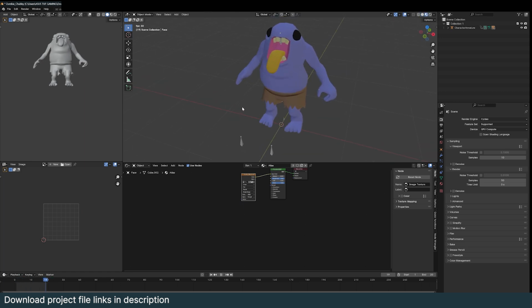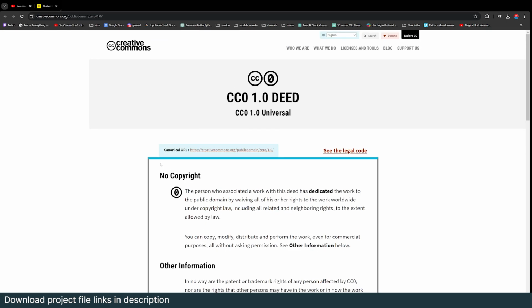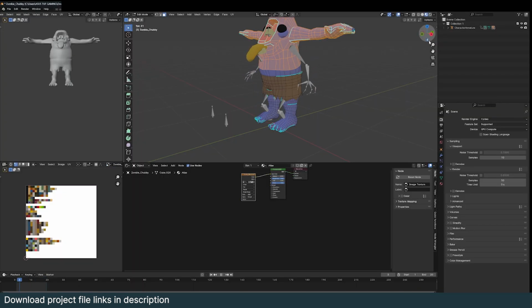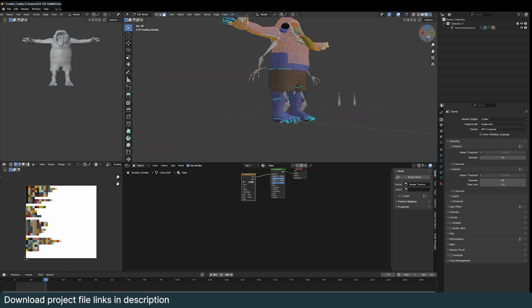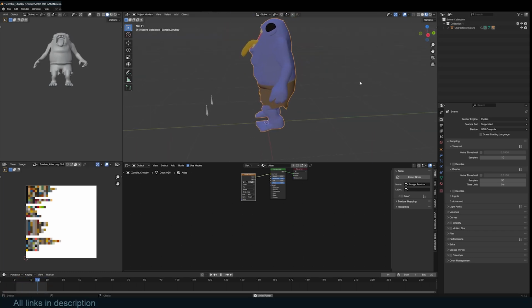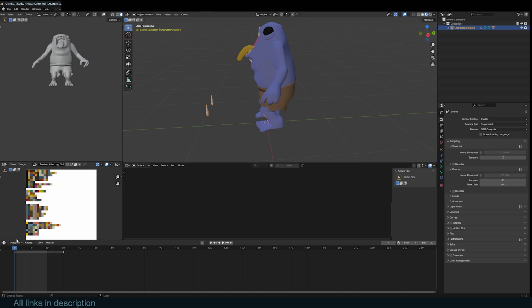The characters come with animation, and all the kits come with a CC0 license. That means you can use it in commercial or your own free projects. You can even tab into edit mode to see how good the topology is. It's very, very optimal for animation and for games, and it's low poly, so it's going to work very well. And the great thing about this is that for characters that are animated, you can even check out the other animations by just changing your timeline into the dope sheet editor and switching to the action editor to see the different animations that are available.